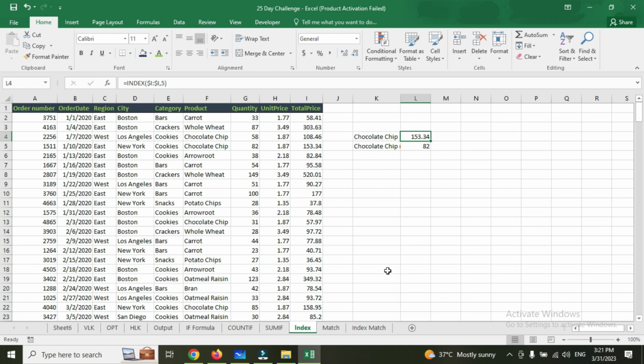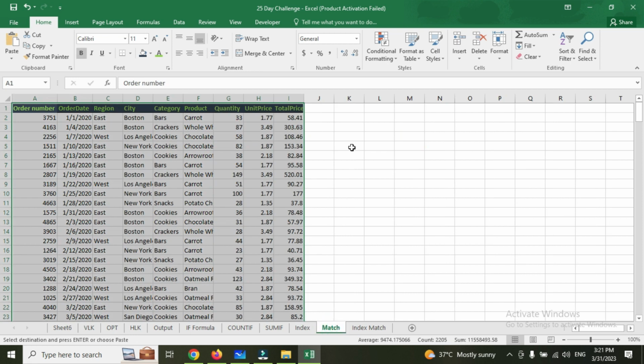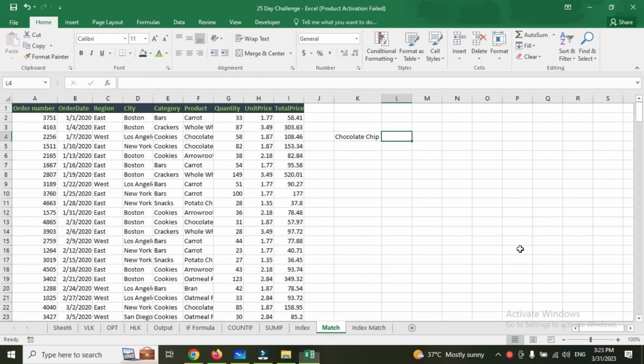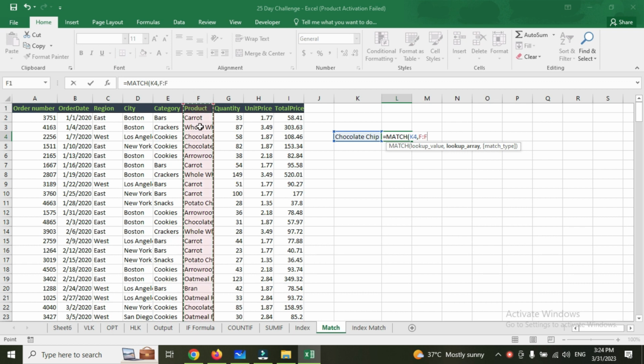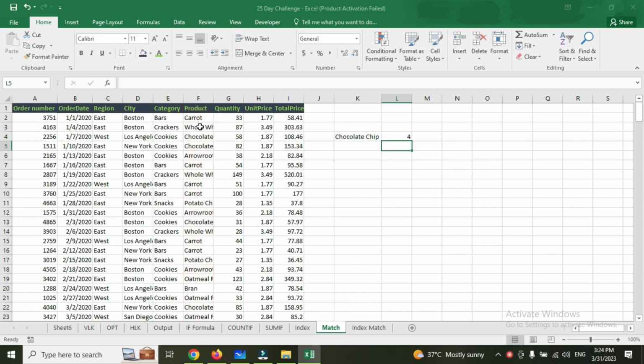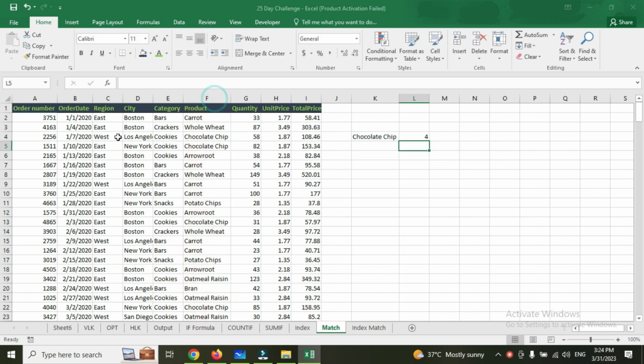Okay, now let's go to the match formula. Let's see how it will work over there for the same product, right? Okay, just go to match. I'm placing it over here again. So now here equal to match, and now I want to check the chocolate chip. Check K4, and now I need to know where it is exactly located, this chocolate chip. I'm just selecting this product range because it's located over here, and just give comma and give 0 and close the bracket. You can get to know the very first row number is 4.